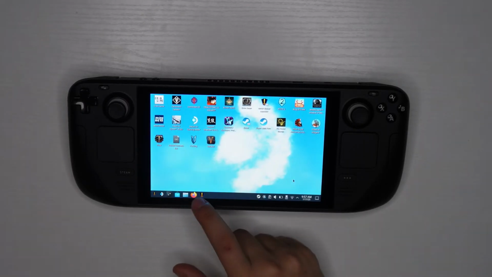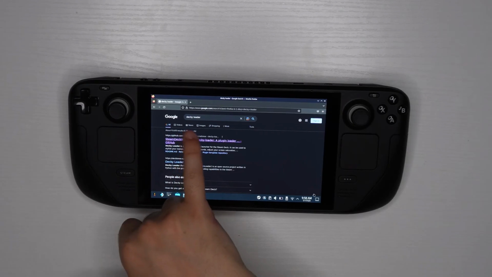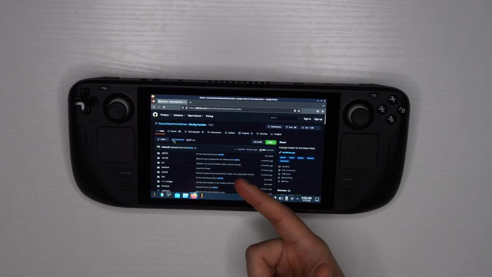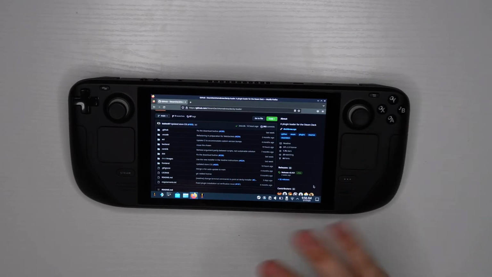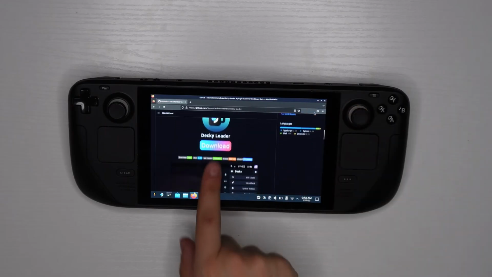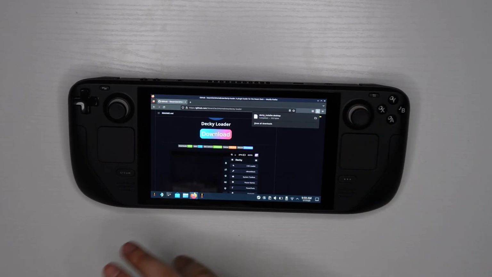So once you've got your browser downloaded, just open it up and head over to Google. And then on Google, look up Decky Loader and it should be the first option that comes up for you. It's going to be a GitHub repository, so it'll look something like this. Now this might look a little bit confusing, but don't worry about that. All we need to do is scroll down until you see Decky Loader and the download button. So just hit the download button and it will most likely automatically download to your downloads folder.